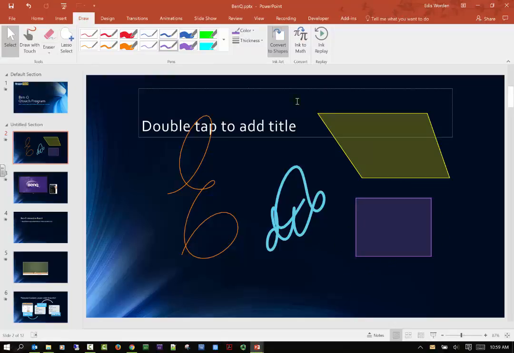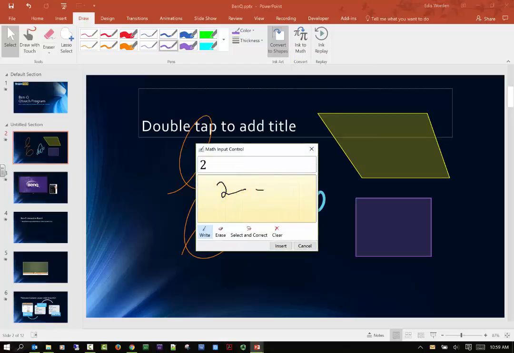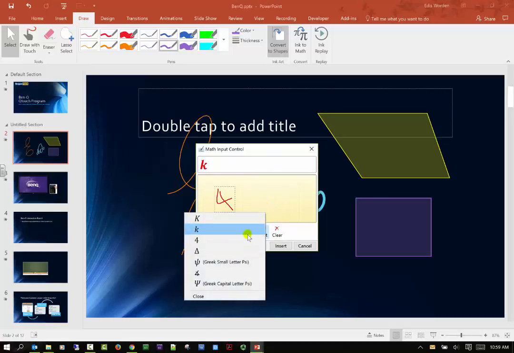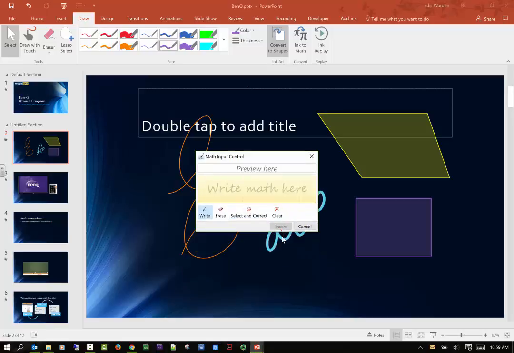So go figure. I could do ink to math, so I can put in my 2 + 2 here. I've done this before. Let's see if it recognizes it. Great. I can also select and correct it if I want, but let's go ahead and erase everything out of here. Say if I wrote a 4 and it came up as a K, I can actually select it and correct it and it gives me some alternative choices. I can also clear it.